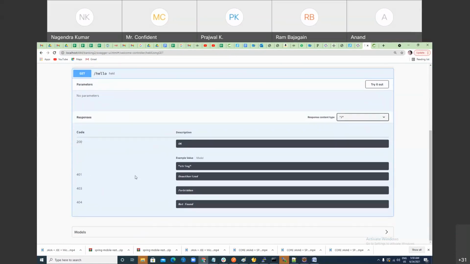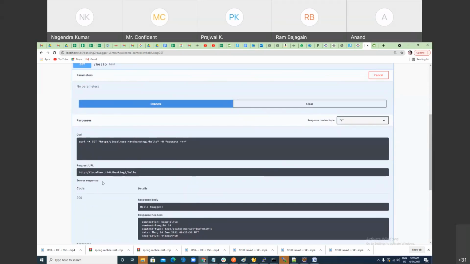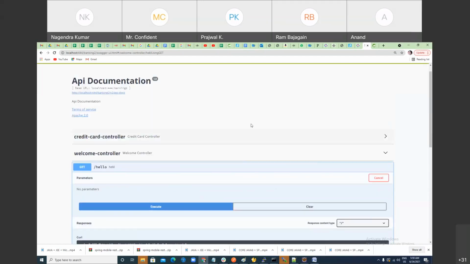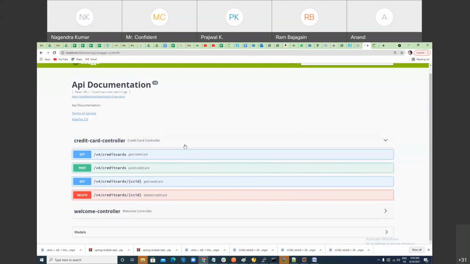200, okay. 401, unauthorized: username or password is wrong. 403, there is a problem regarding authorization, right? 404, not found. Try it out. Can you see the output? What is the output? Hello, Swagger. You guys are not saying anything. Did you get it or are you totally confused? Any questions? No confusion.